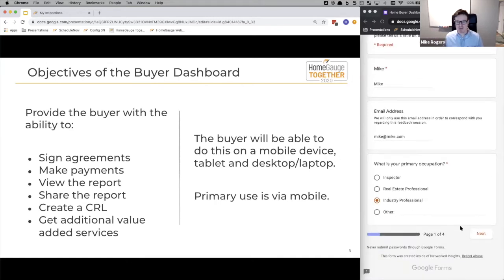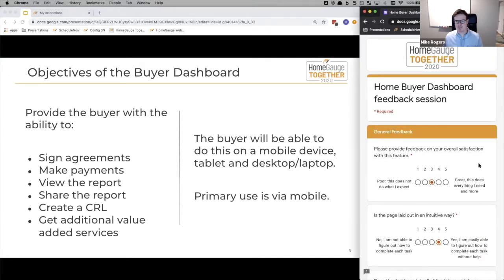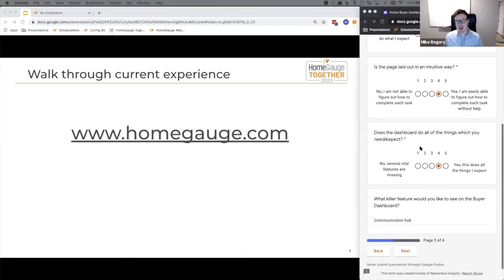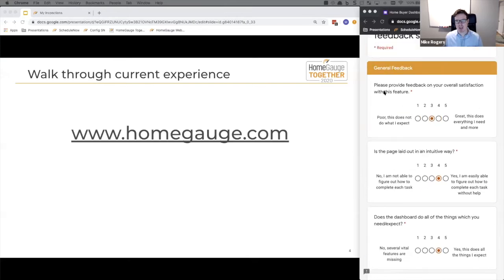So I'm just going to jump through. I've filled in some basic information about myself, and then we'll go into the next slide, where I'm going to walk you through the current experience and take you through all the different features, and then we'll get some general feedback. We've given 4 questions here, and we're just saying, hey, overall, how satisfied are you with this feature? Does this generally do what you expect it to do? And it's just a general rating.